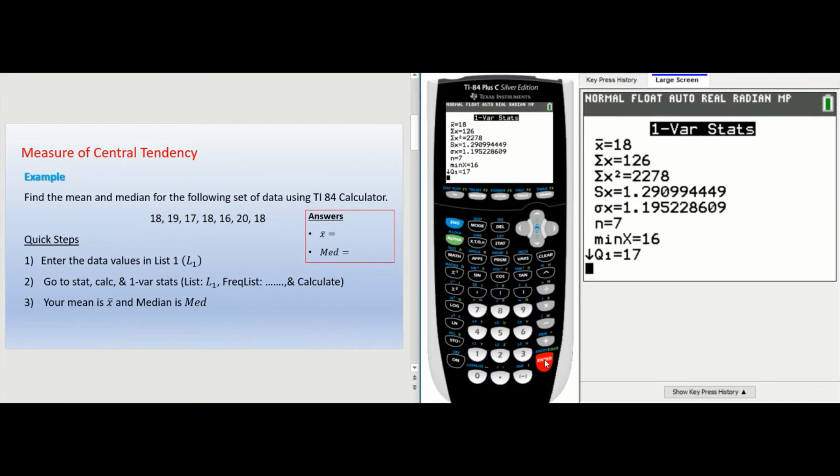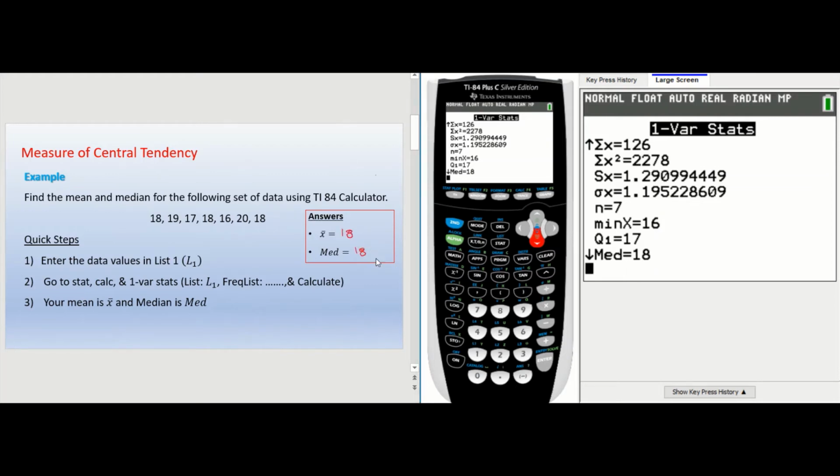After you hit Enter, you can see your mean. The mean is 18 and the median should be down here. If you go down by pressing the down arrow, then we'll see the median. The median is also 18. Mean is 18 and the median is also 18 for this data. So this is how we can find the mean and median of an individual data series using the TI-84 calculator.